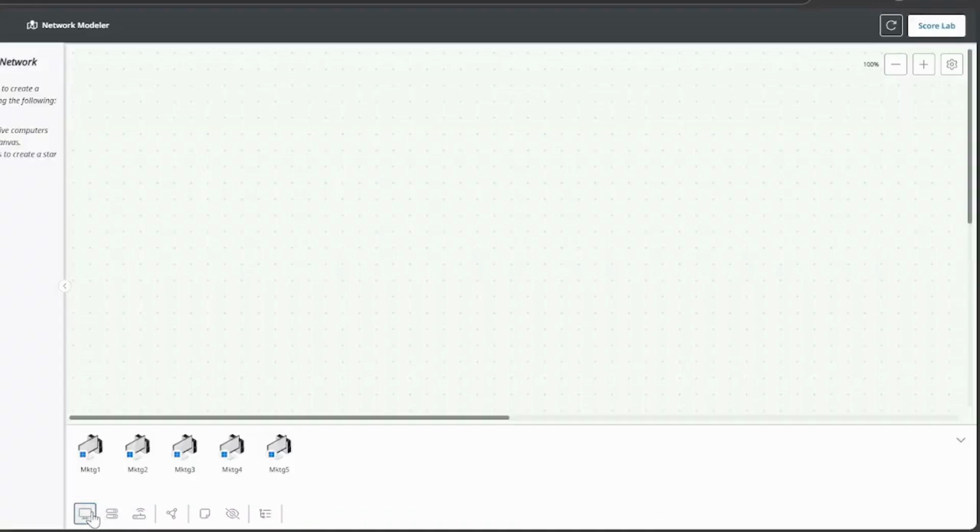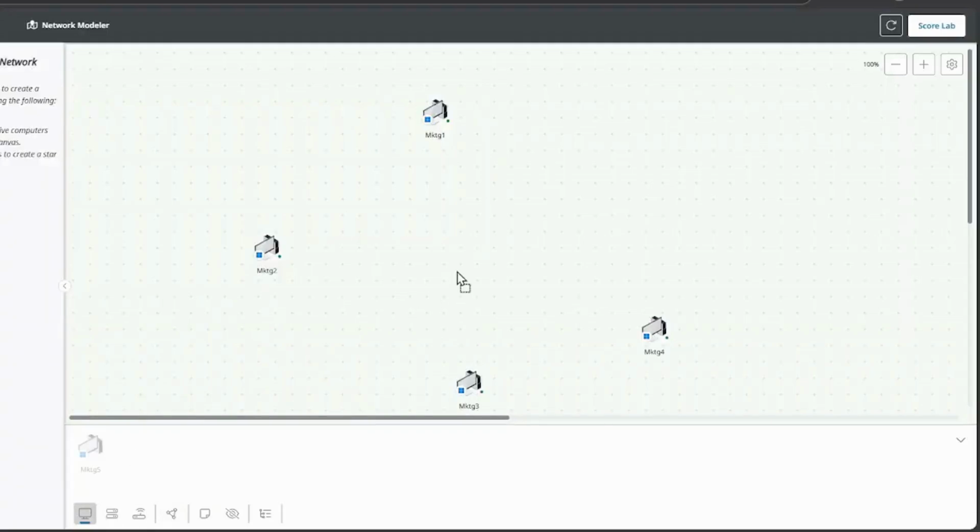These are end devices. So we are going to move the marketing 5 computers and switches to canvas. So what you're going to do, you're going to drag the 5 computers to the modular canvas. So let's drag this here, then drag this here, then drag this here, then drag this here, then drag this here. Okay, so what we have created now, from there, we're going to select the switches icon.